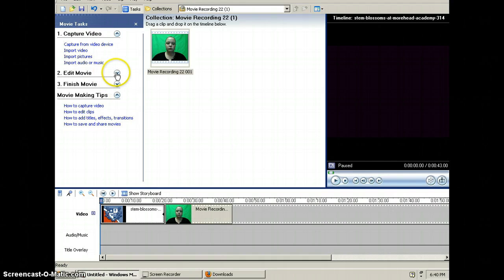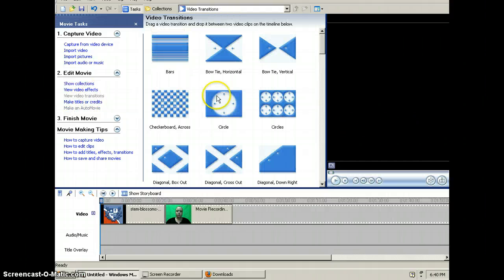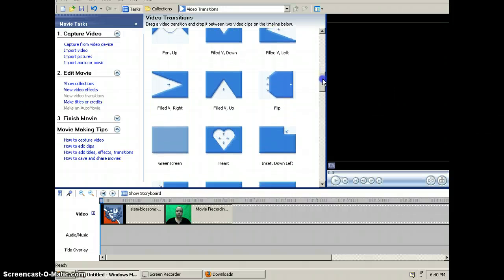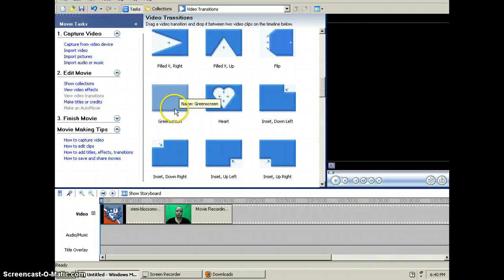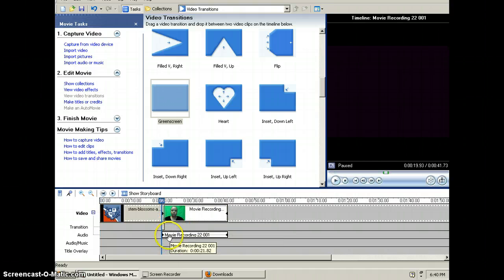The next thing you're going to do is click this down arrow by Edit Movie, and then you are going to do View Video Transitions right here. Scroll down, and we should see green screen. It's in alphabetical order, so it should be between flip and heart. So you're going to click it, and you're going to pull it right in between the two. So you want it right dead in between the two.